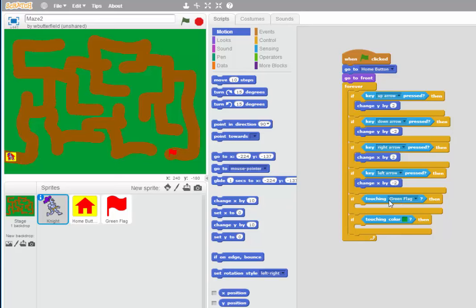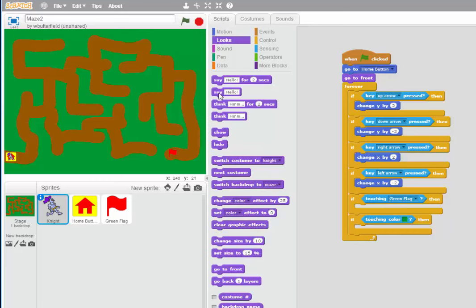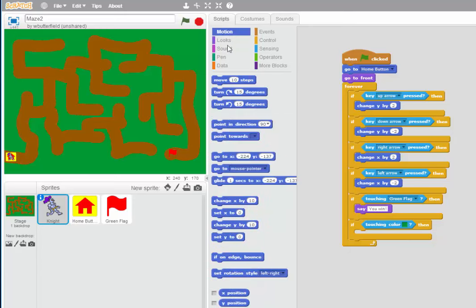And of course, if I'm touching the green flag, I need to say a message. So I'm going to go over to looks, and I'm going to say, you win. And then I'm going to take them to the home screen. So that's a motion. So I'm going to say go to, and it's going to move me to the home button.